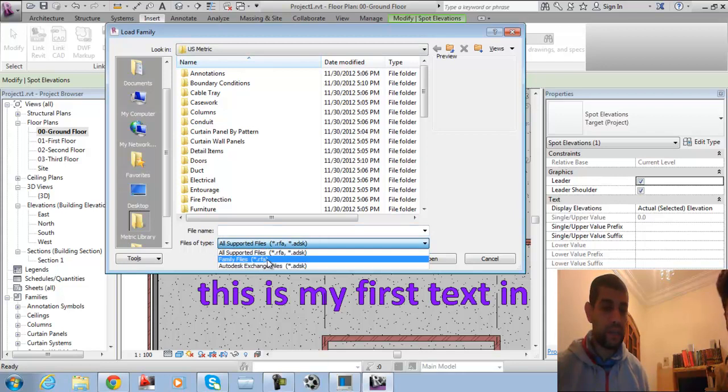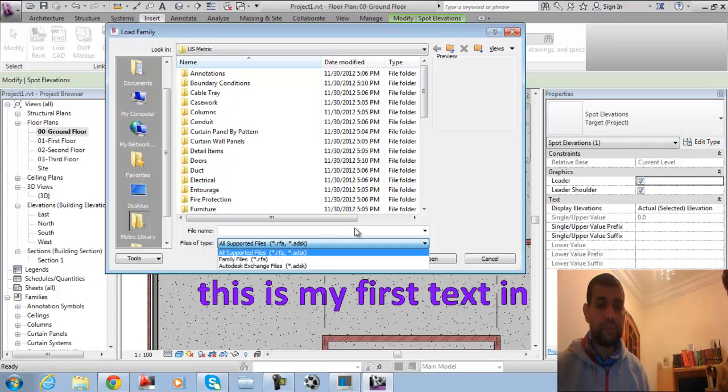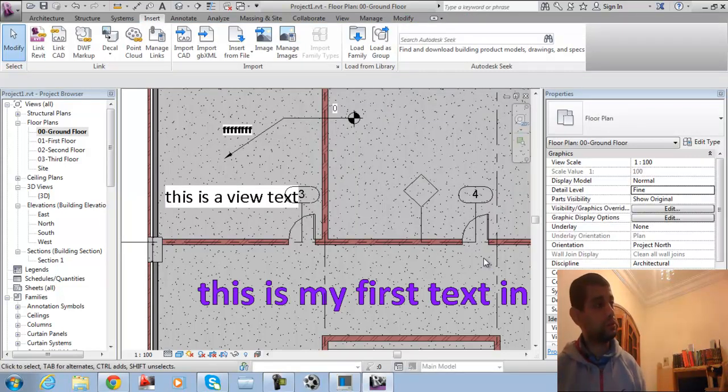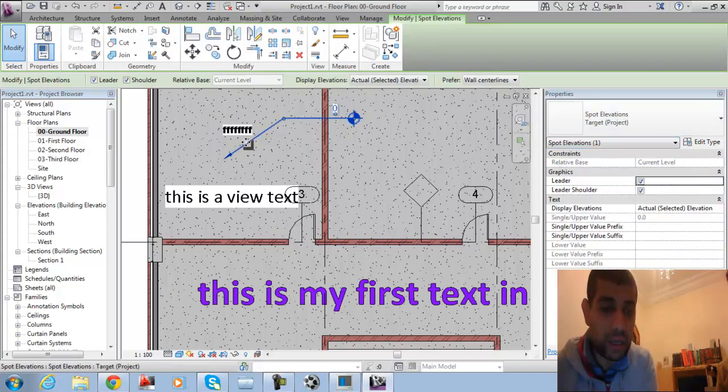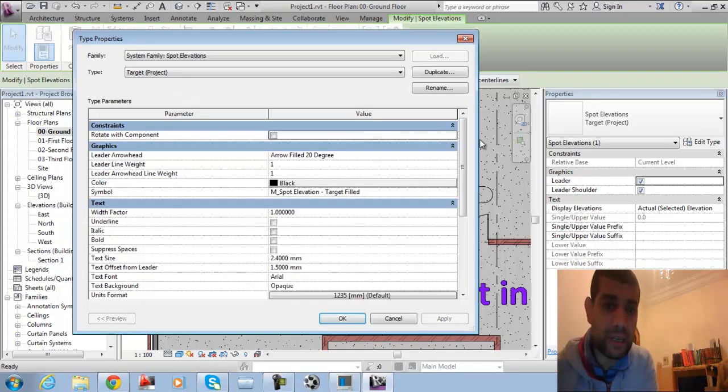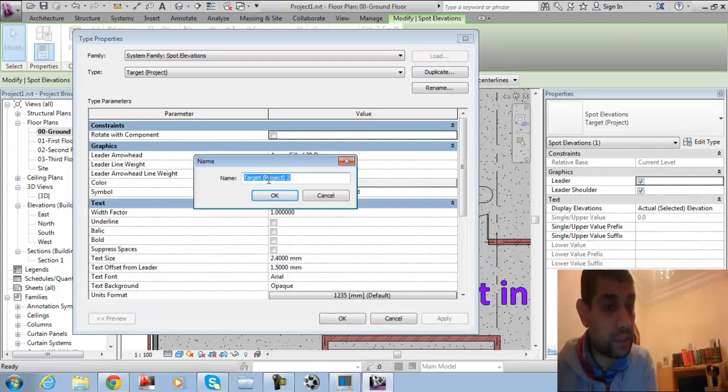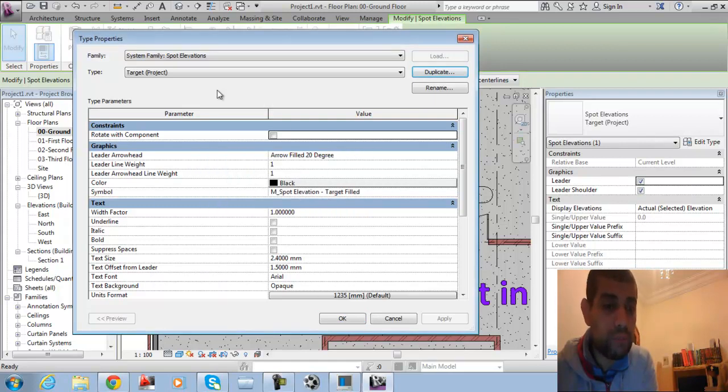Look, you don't have any type except a disk or RFA. But the system family is stored outside Revit in a Revit template. That means you can insert a Revit template containing some system families you may need. But a loadable family is already on. So in annotations, just like this spot elevation, it is a system family. That means you cannot import it from outside Revit. You have to duplicate this one and rename it according to your standard, and then you can change the shape of this system family.